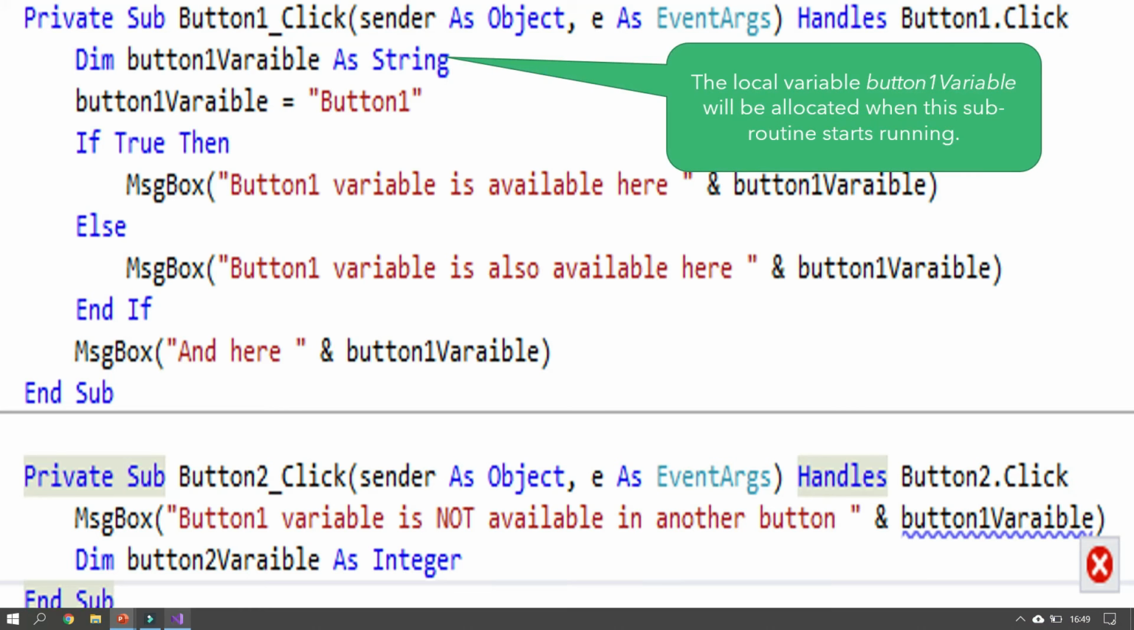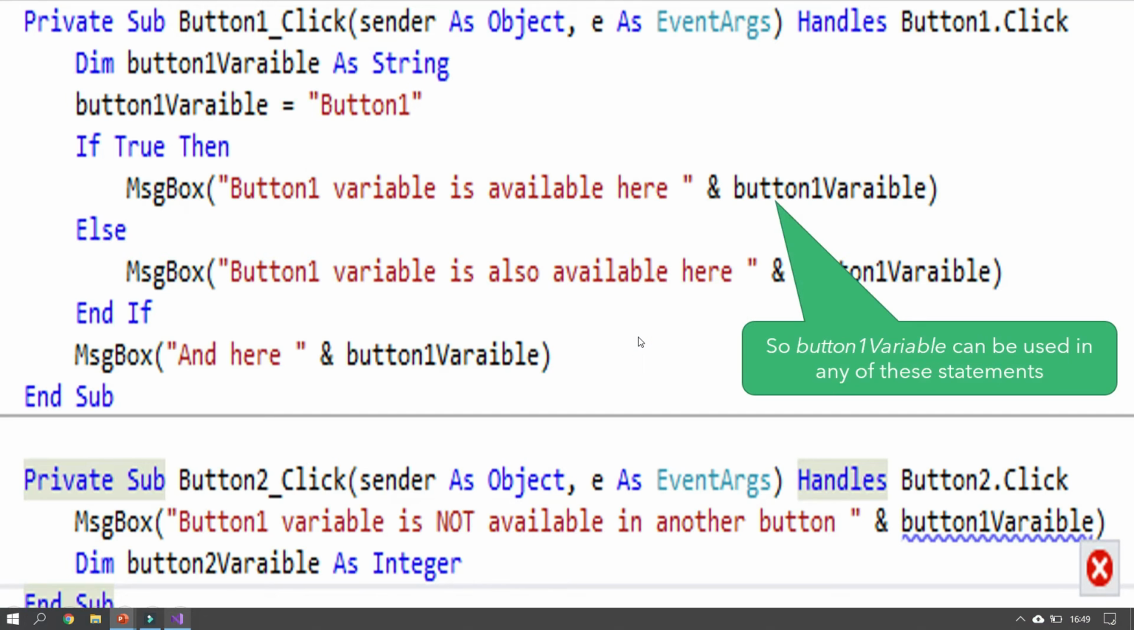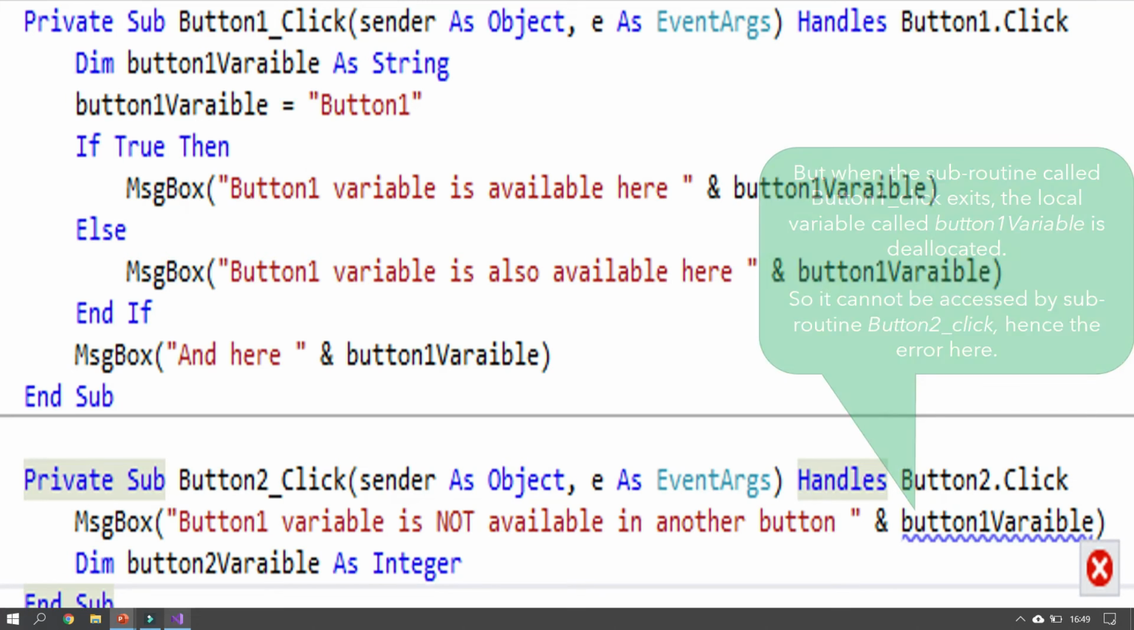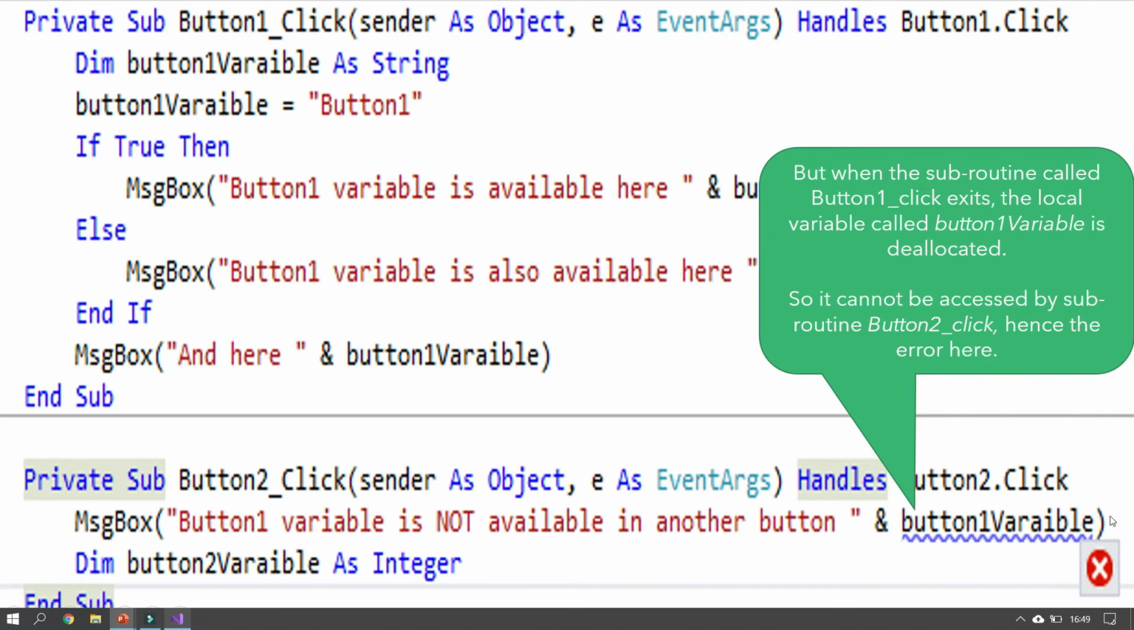Now what this means is that when you exit a subroutine, the variables are deallocated. So up here at the top we've got a subroutine called button 1 click, and it has a variable called button 1 variable, and we put a value into that. We then refer to it in this first message box statement here, in the second message box statement, and the third statement down here. So we can use that throughout there, as you can see, and there's no problem with that. However, at the bottom of the screen down here, we're trying to use that same variable, but that's generated this error, which is what the red cross is about.